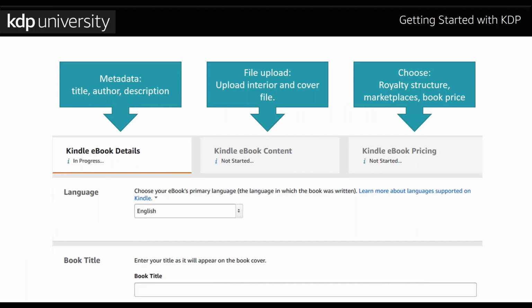This will take you to the book setup page. Both the ebook and paperback book have 3 tabs: the book details, the content, and the pricing section. So we will go into detail to check what's required on each section, for you to be aware of what we will require for you to publish your book.